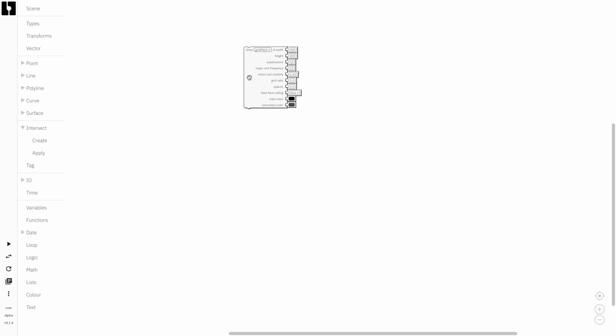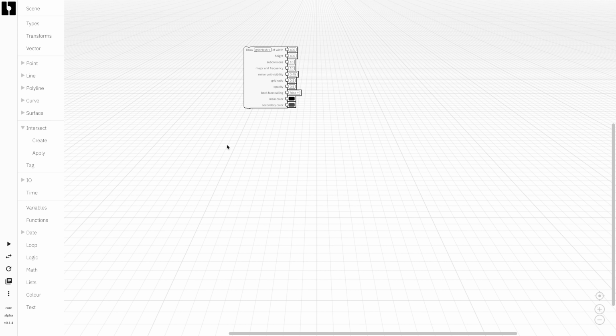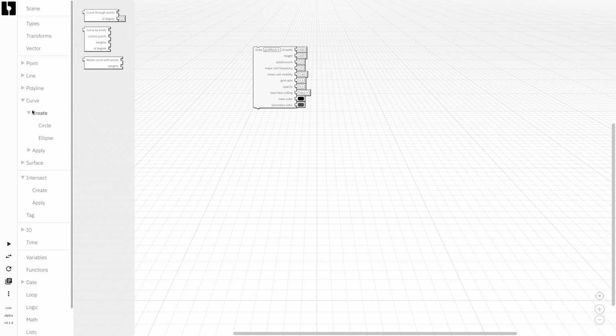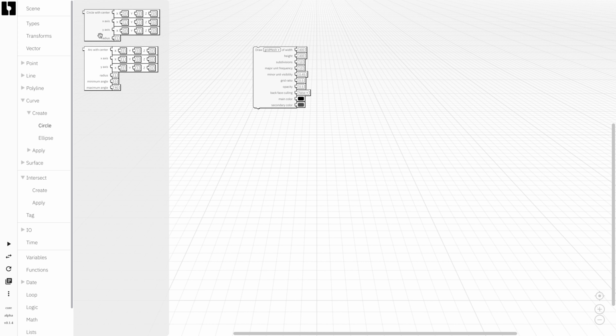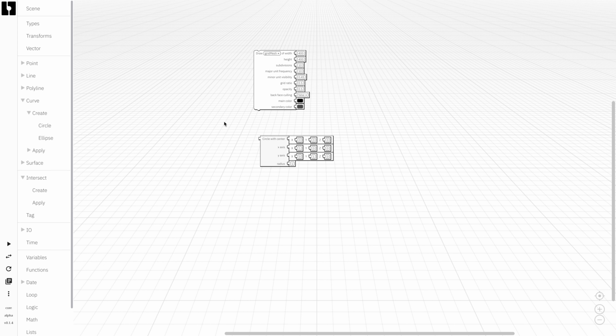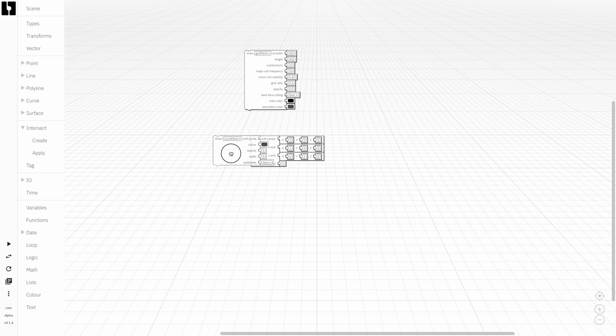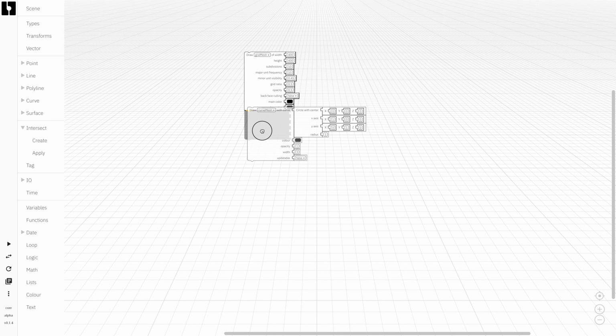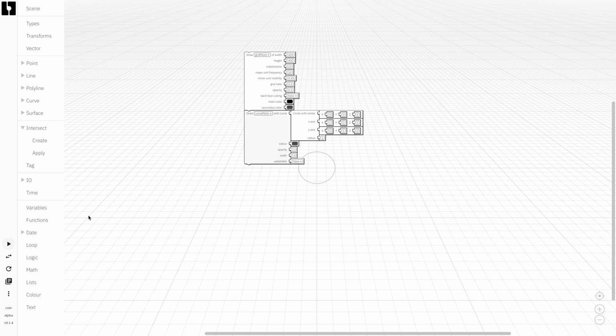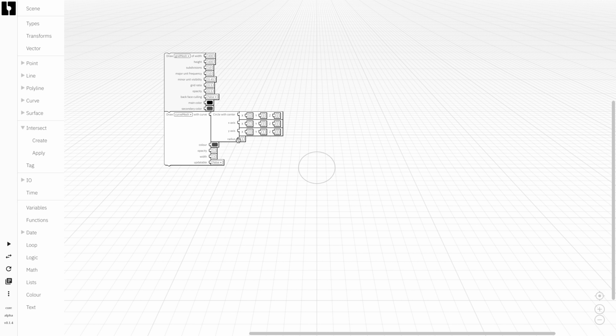I'll, as usual, begin with an empty canvas. We'll start the script with this grid component in it, and I'll begin constructing the geometry that intersects each other. So what I'll do is I'll create two circles, and I will be looking for intersections between them. To do that, I just drop this component, and I can draw this curve immediately. It's not a very difficult thing to do.